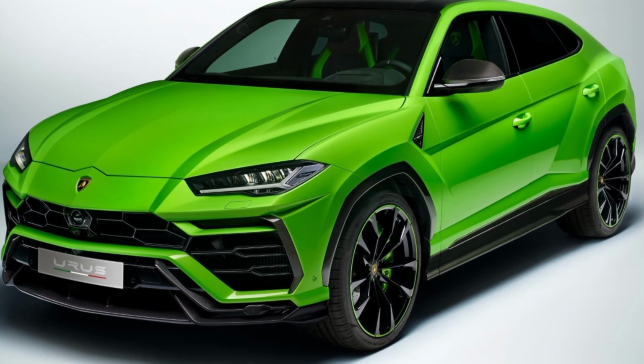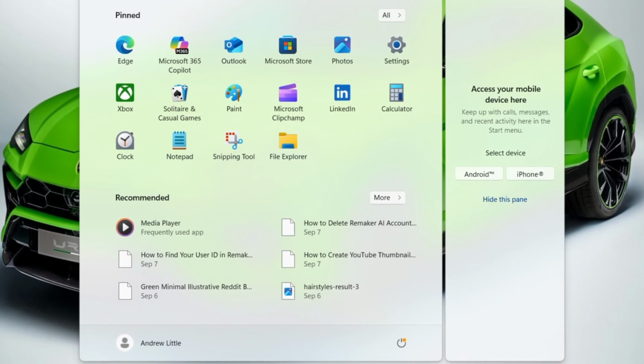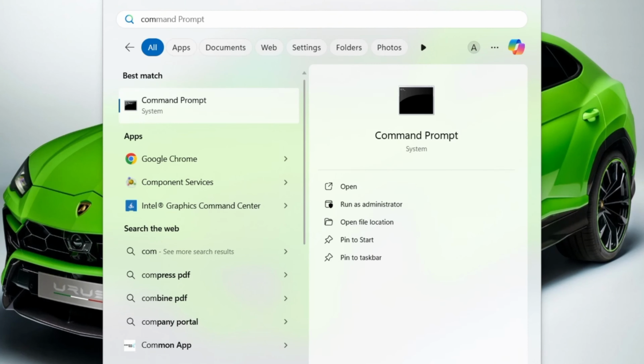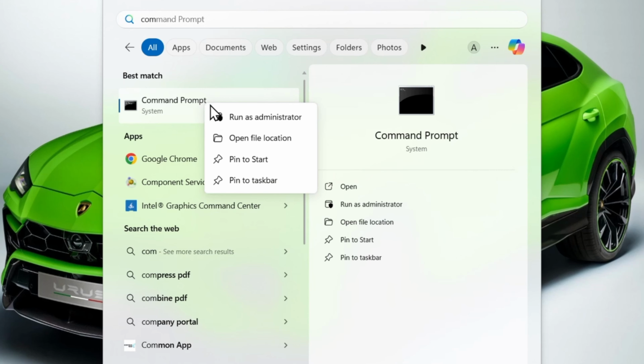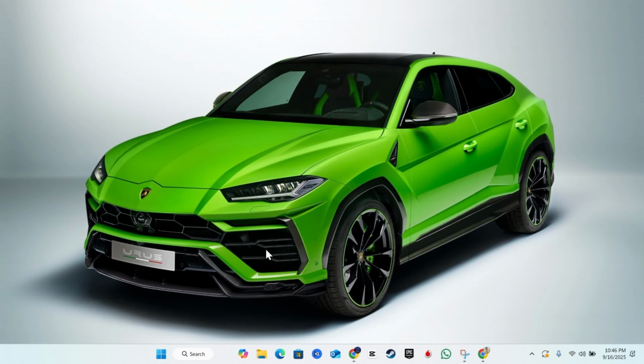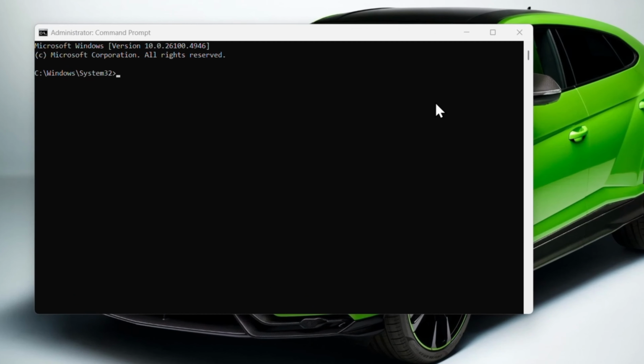So we'll go ahead and click the Windows key on your keyboard or your taskbar and simply type in command prompt, right? Once you find Command Prompt, you can right click and run it as administrator. You'll receive a pop-up asking you to accept the User Account Control, so just click on Yes and you will have it open and ready.